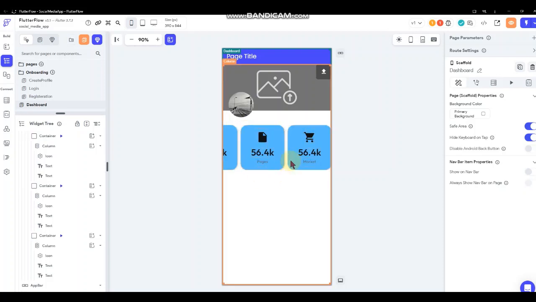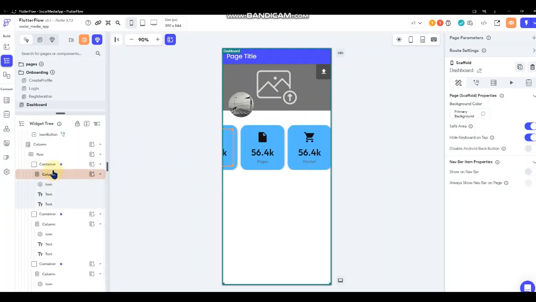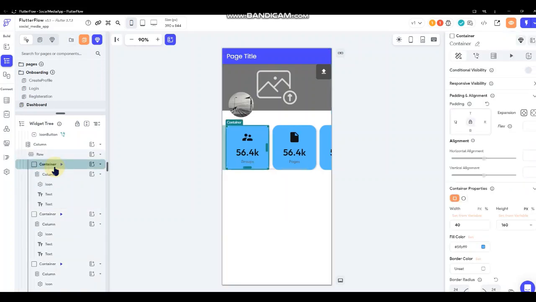Now these boxes aren't calling any data yet. They're just static. So we actually need them to be pulling up data. So for the groups, what we want to do first here is we need to get the number of groups that the user is a part of, whether that's groups that they created or groups that they're a member of.